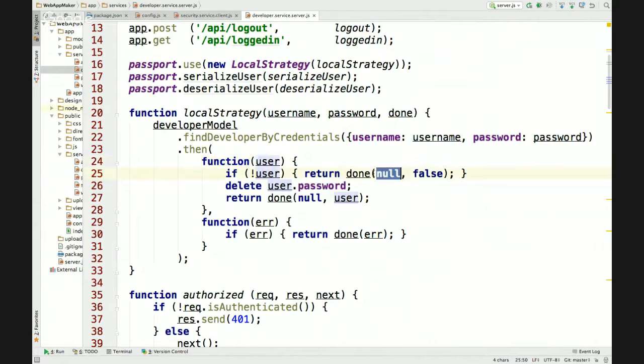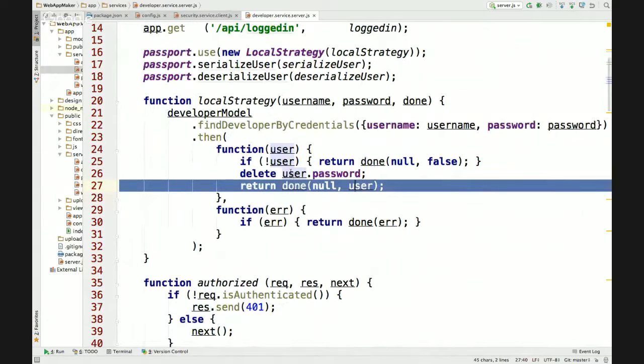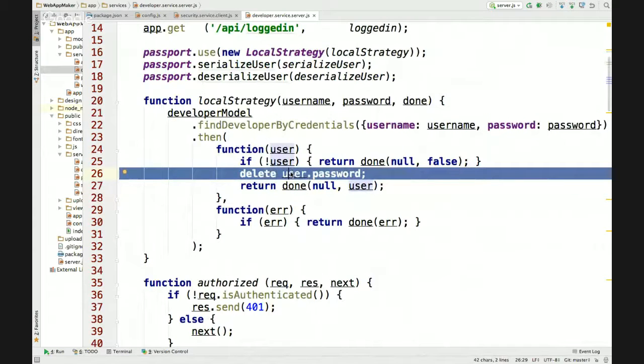If there is no developer, then I return a false. Otherwise, I return the user. Okay. I did remove the password, right? So all these objects are being serialized and sent back in JSON to the client.